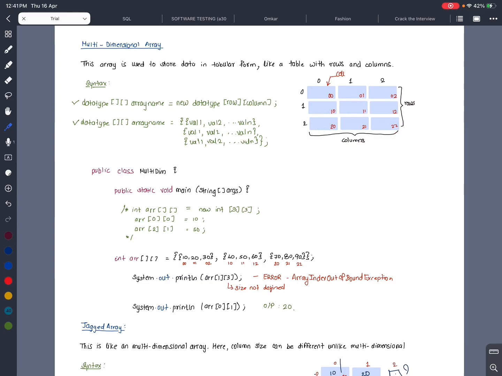Multi-dimensional array is used to store data in tabular format, like tables, with rows and columns. Now it is represented by some address. The index starts with 0, 1, 2 for rows, and similarly 0, 1, 2 for columns. Each cell has an address represented by a row index and a column index. So this is 0, 0. If you go for this particular cell, it is first row and second column, so its address is 1, 2.